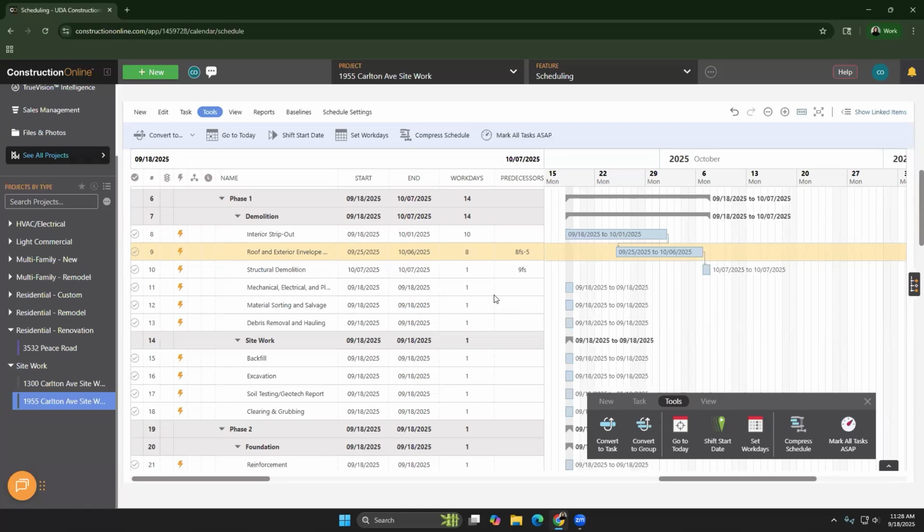And what about this compressed schedule option next to the mark all tasks as ASAP? Yeah, so compressed schedule is very similar to mark all tasks ASAP, but it has a different use case. When we're thinking of the scheduling in Construction Online and we're thinking of ASAP, ASAP means that everything is going to happen as soon as possible.